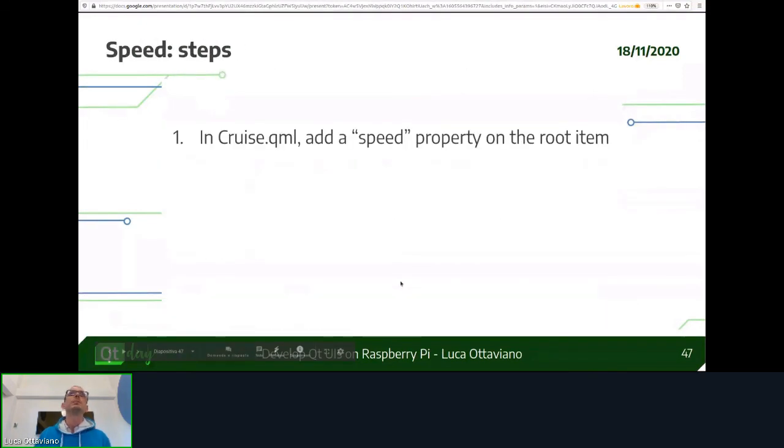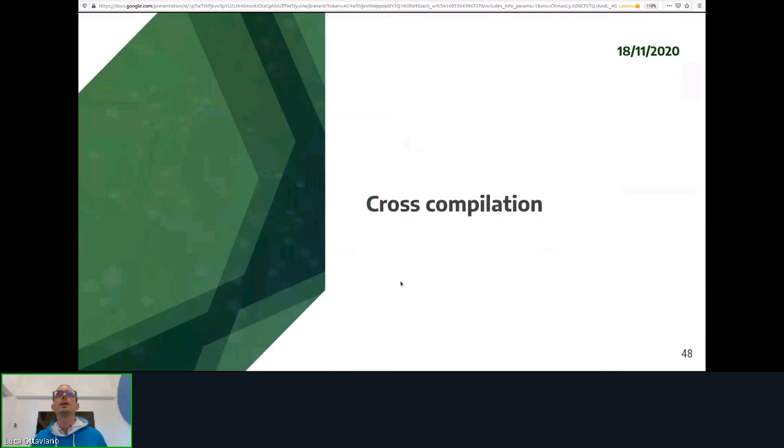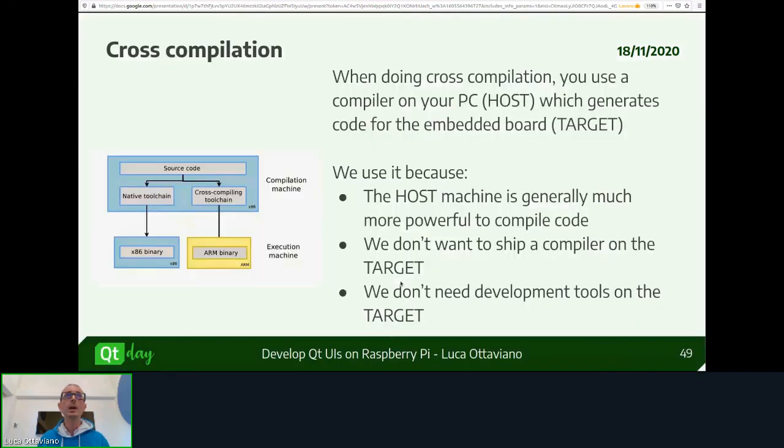Let's spend a couple of words on cross compilation and what happens now. Now we have a C++ application. We have compiled it on our desktop, and we have it running. So far, so good. Now we have to put the application on the target. What is the target? The target is usually exactly the target board here. Now it's switched off, but anyway.